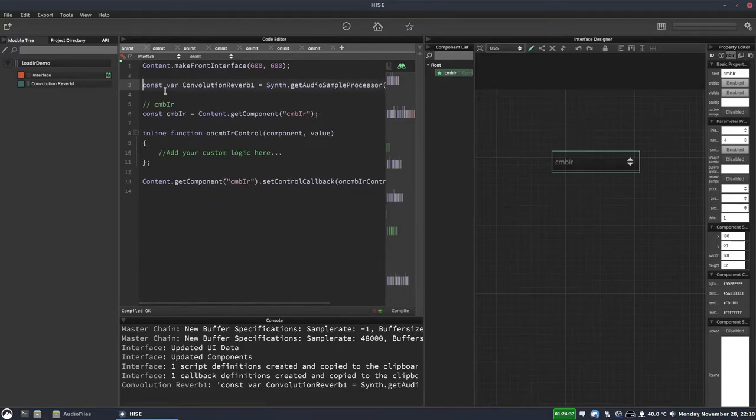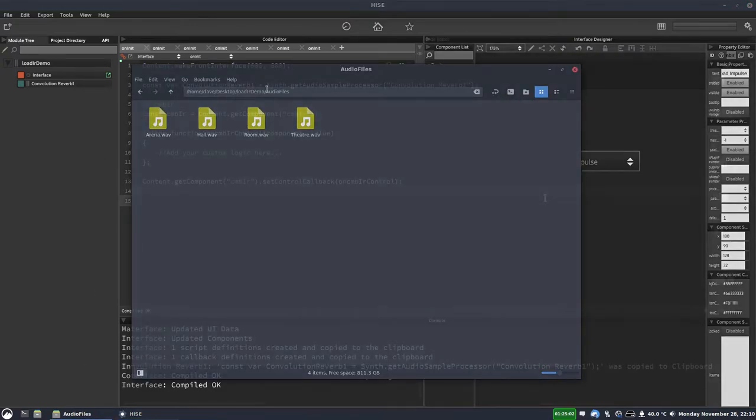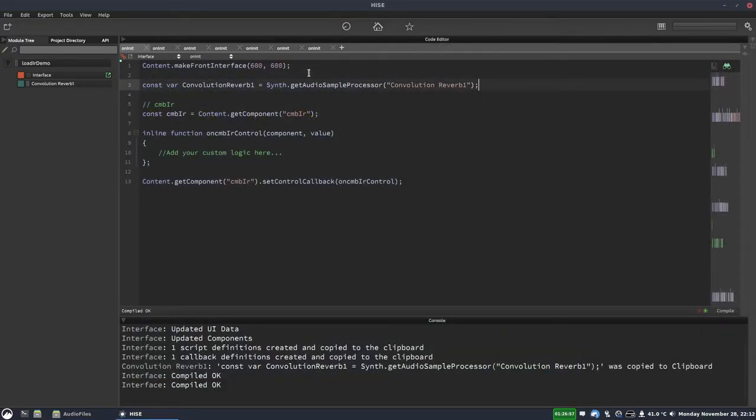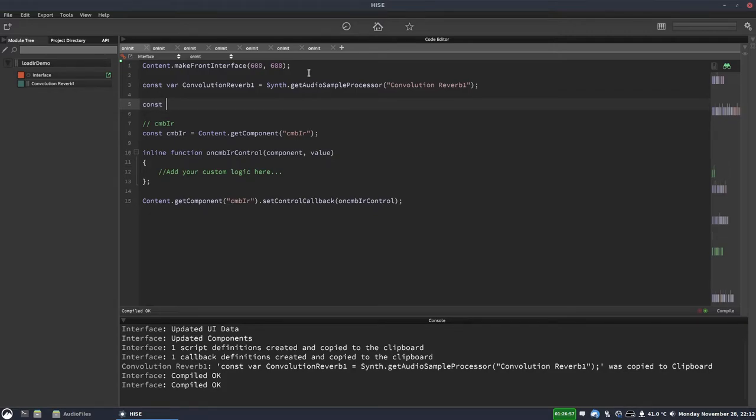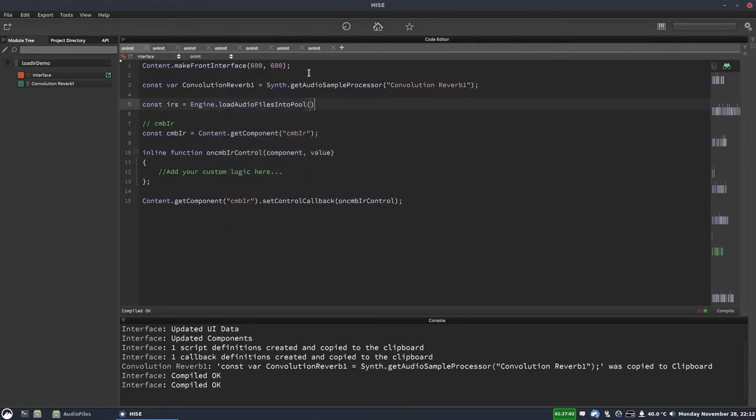Let's just zoom out a bit so we can see a bit more there. Let's change the default text of our combo box. Instead of it saying text CMB IR, we'll change that to load impulse. So that's just the default text that's going to appear there when nothing's selected. Now we need to get a list of all the audio files. So what we're going to do, and I'm going to do this at the top of the script, we're going to write const irs equals engine.loadAudioFilesIntoPool. And this will preload all the audio files into HISE, so HISE is aware of them. And it will also populate this variable with an array with all the names.